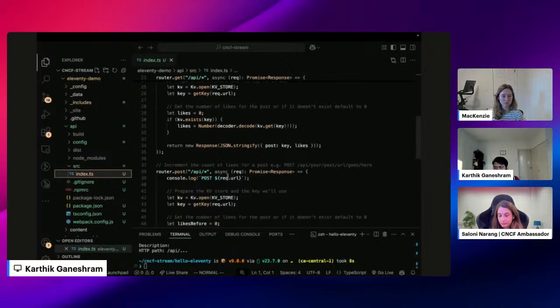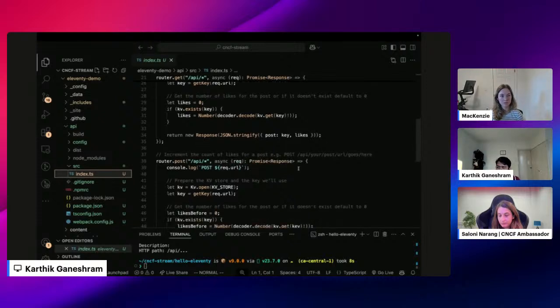And the POST request is how we increment it. Basically, if someone sends a POST request for a URL, we say, okay, let me increment the count by 1 and store it back into the key value store.